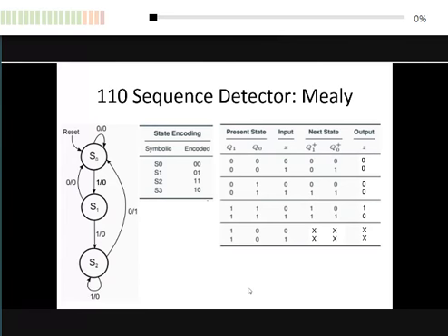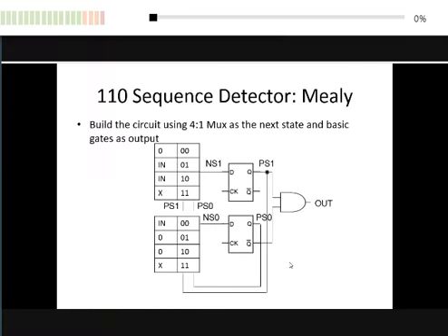So now, if you want to speed up the implementation, we can use multiplexer. So 2 multiplexer is needed. The multiplexer, this is wrong. This is wrong.